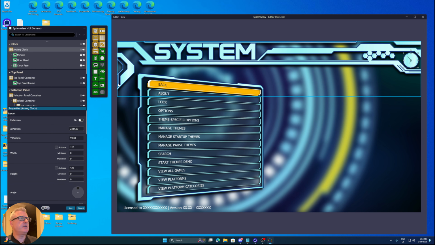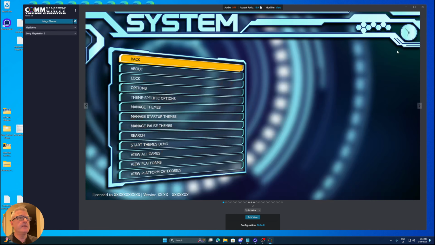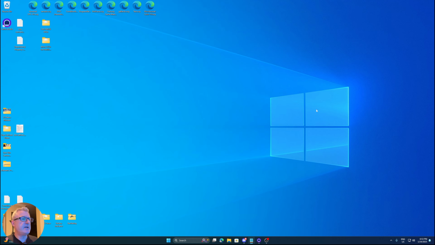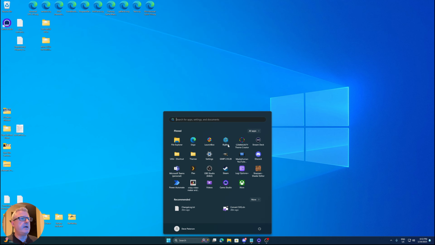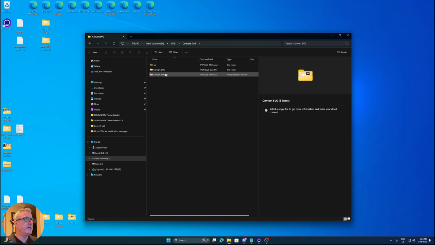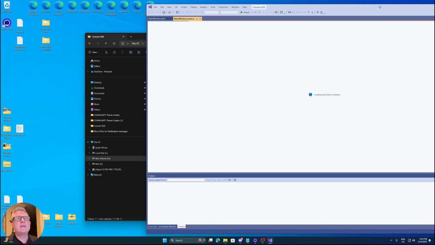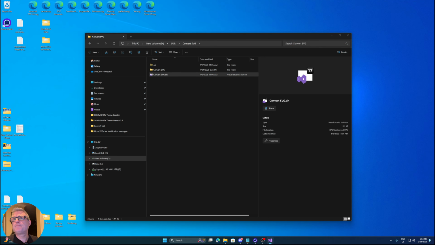Now, I did mention that I am working on an SVG to XAML converter, and I can demonstrate that real quick. It's not anything fancy at the moment. Actually, it doesn't have to be fancy.